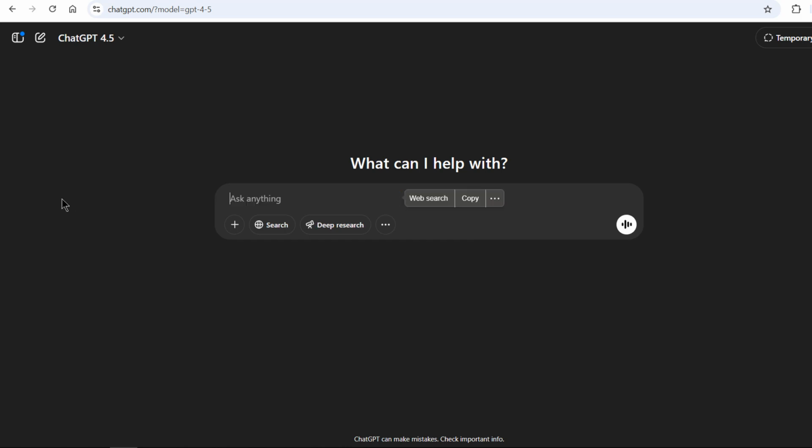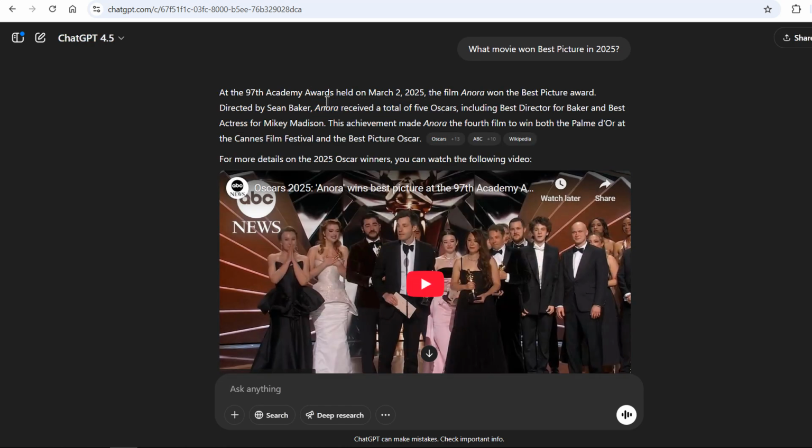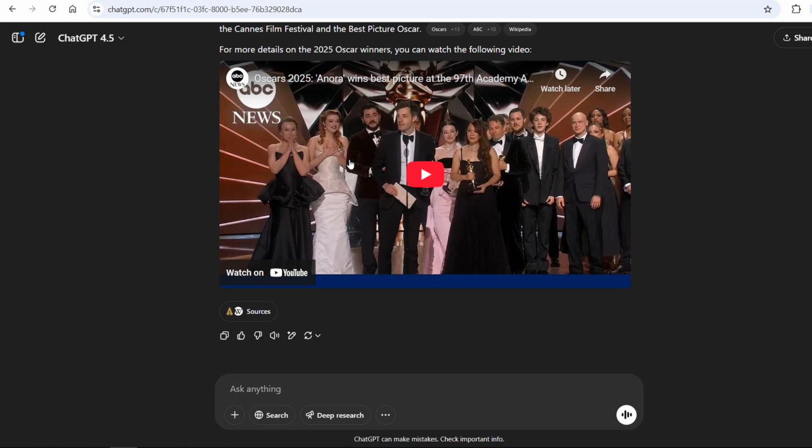Here's a practical example. I will use ChatGPT and the GPT 4.5 model that has a knowledge cutoff of July 2024. And I'm asking, what movie won Best Picture in 2025? Despite the event occurring after its training, the model can accurately answer. It's searching the web. And the answer is Anora. It also included a YouTube video.